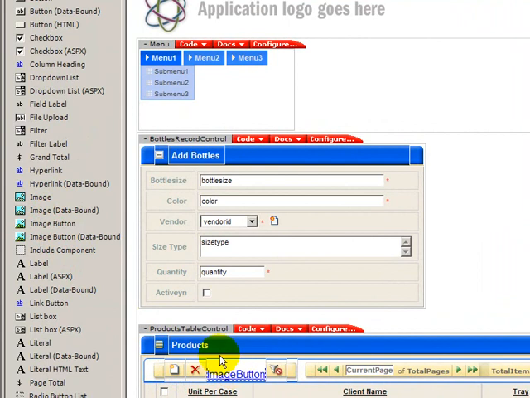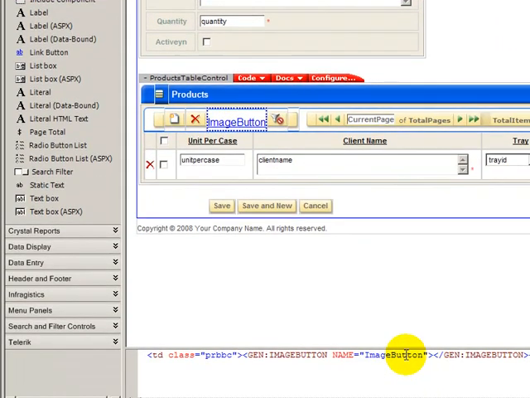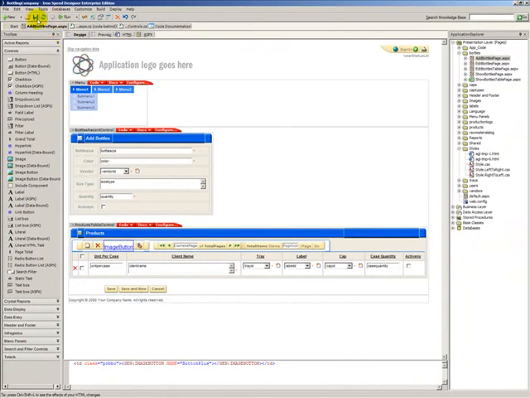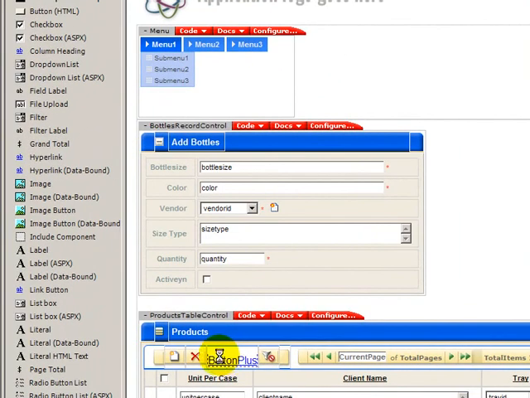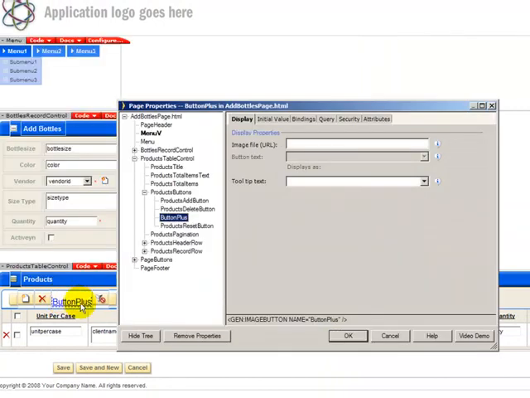And now you'll see, that doesn't look so great. I got a big old image button. That's not what I was after. Let's go ahead and select it. Let's go down here, and let's give it its own name. We will call it button plus. Let's go ahead and hit save. And now I want to go in and customize this button. So I'm going to double click this. And here's our button plus.